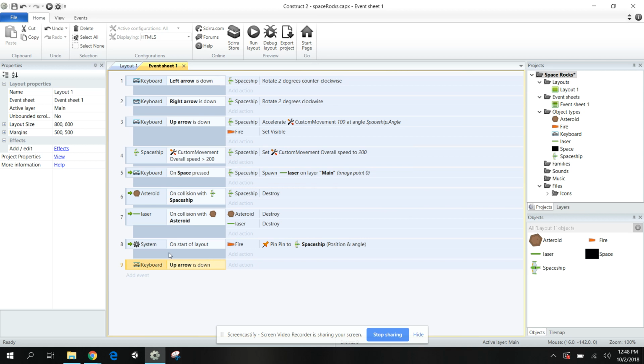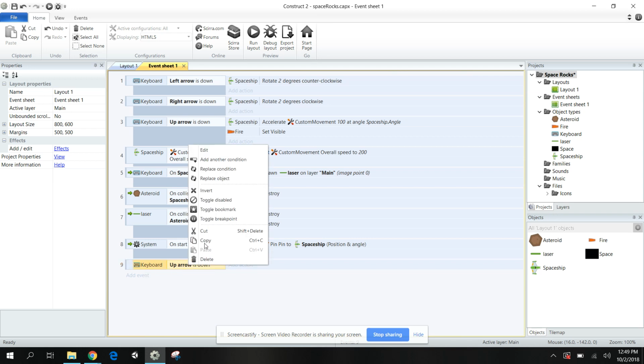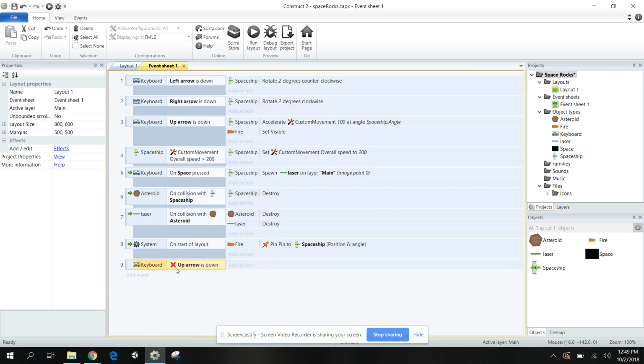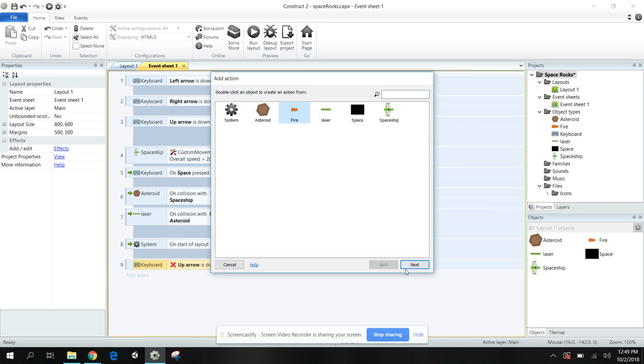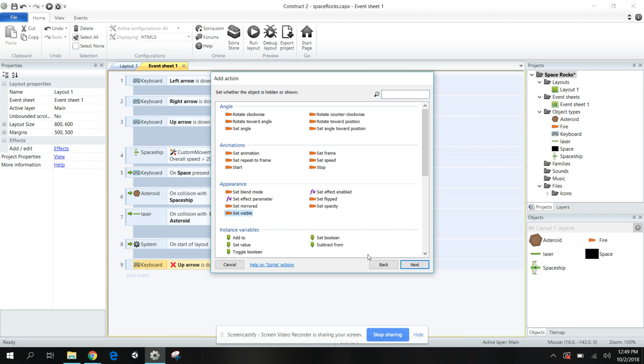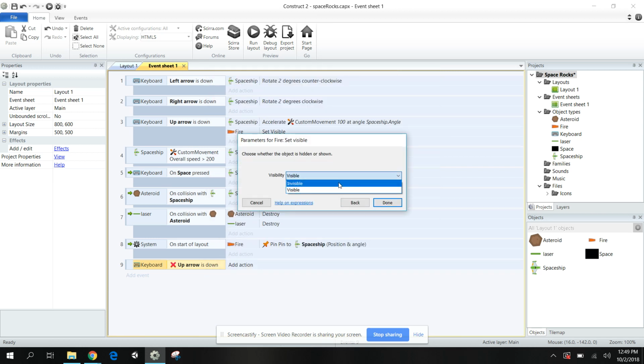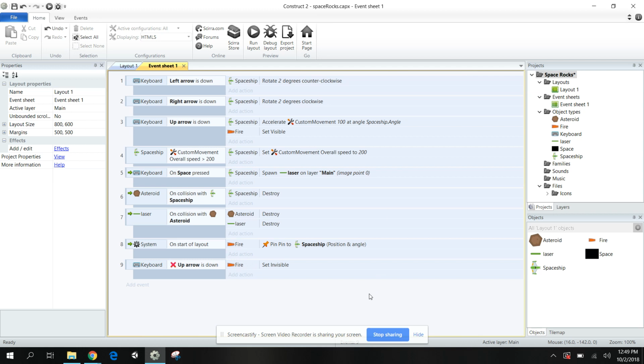And you may be thinking, Mr. Bashirs, this is exactly as line 3, and it is, except we're going to do something called an inversion. So we're going to right-click, and right up here, there's this thing called invert. I'm going to click, and you'll see this red X. So this now says when the keyboard up arrow is not down, it's the opposite of 3. When it is not down, we want to tell it to set the fire visibility back to invisible.